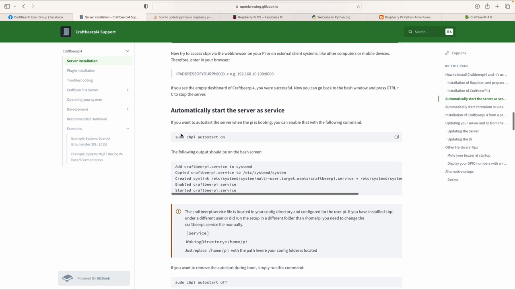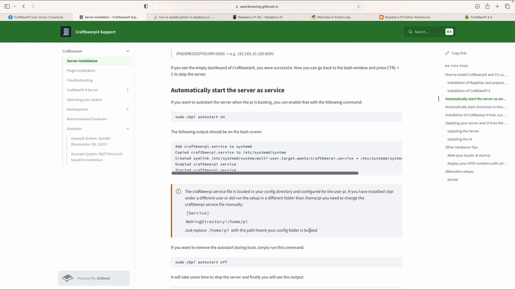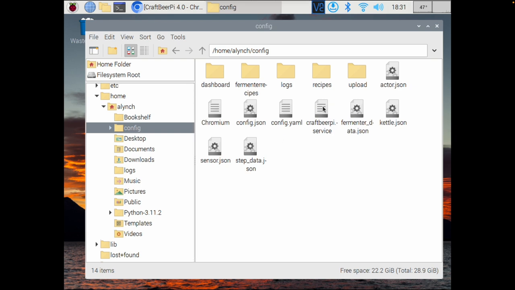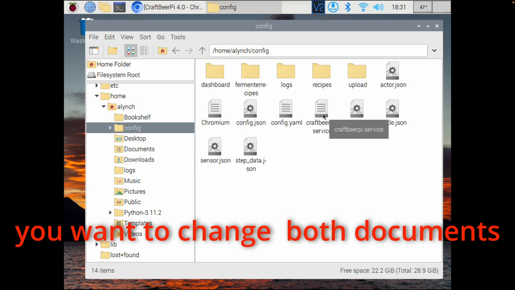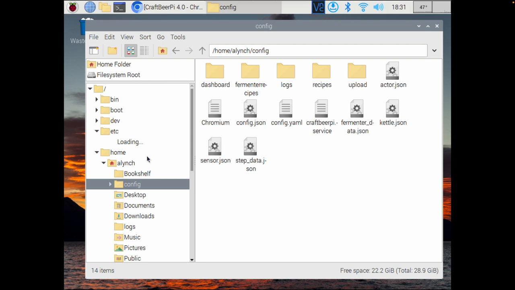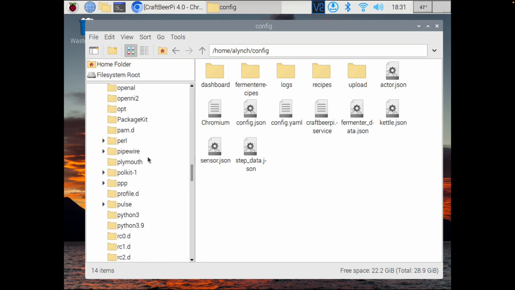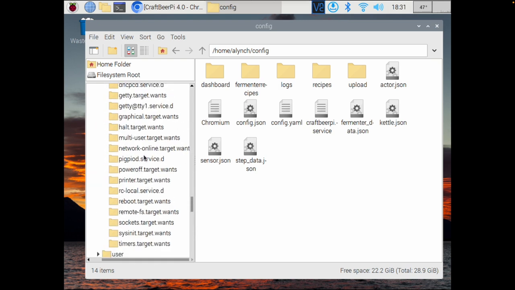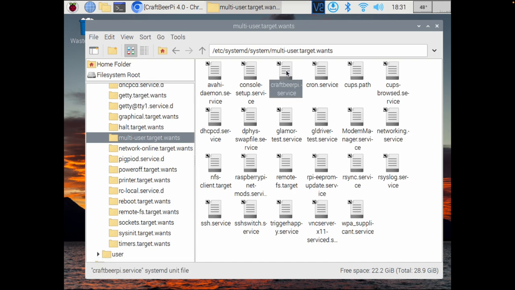Now, one of the issues I had was with Autostart. This tells you how you can change it, but you need to go into the config folder that is located in an admin area. So I'll take you through that just now. The way I found it was, you've got your username, and within your config you've got the CraftbeerPi service file. This isn't the file that you want to change. It's actually in etc, then systemd, system, and then multi-user.target.wants, and it's this one here.